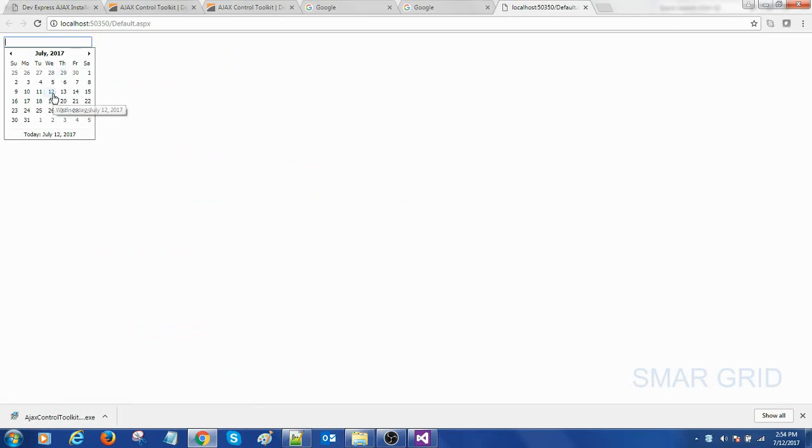Yes, you see here we only have a text box, and when I focus it, the calendar becomes visible, and you can simply select it. You can select any date, and you can modify the months, and you can change the years. Right, it's very simple. And let's go back.